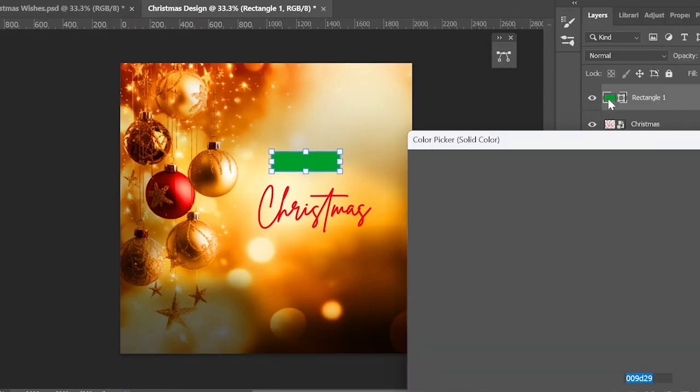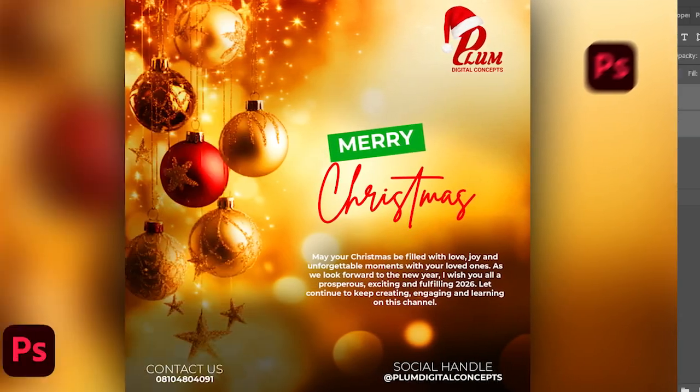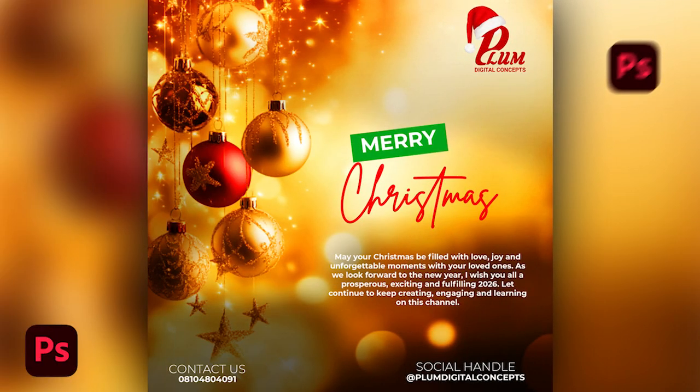Hello guys, welcome to another beautiful session with me, and today I'm going to be walking you through how to design this beautiful Christmas design flyer in Photoshop.